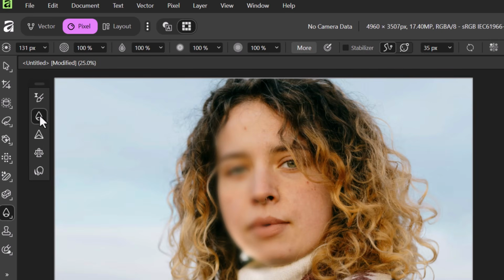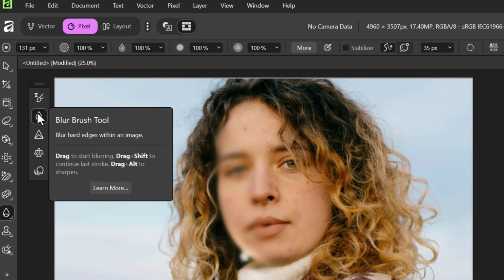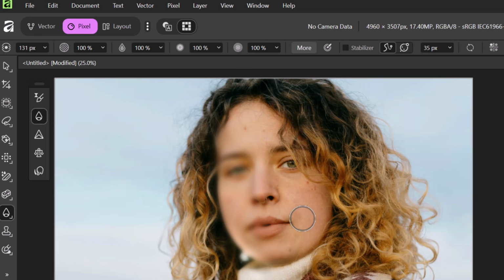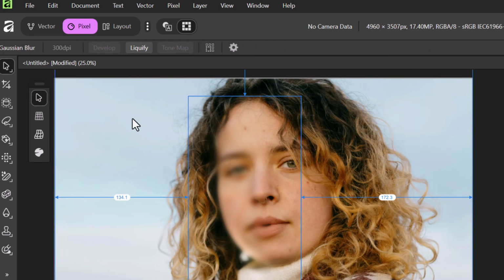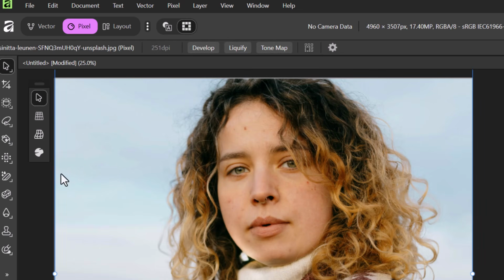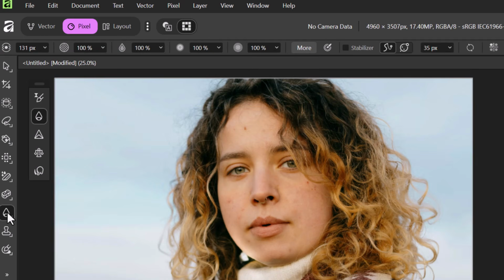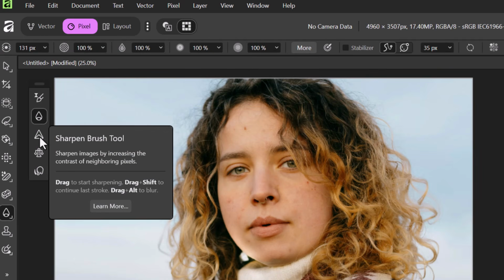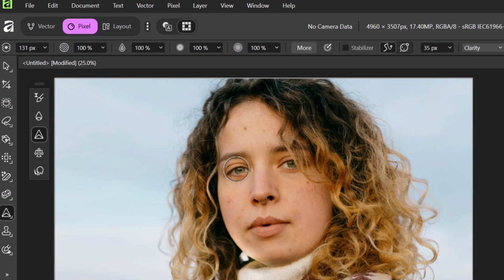Now we also have what we call the blur brush. It's also for blurring faces or blurring objects, but this one is very subtle. If you don't take time, you will not see it. Let's undo all these things and let's move on.